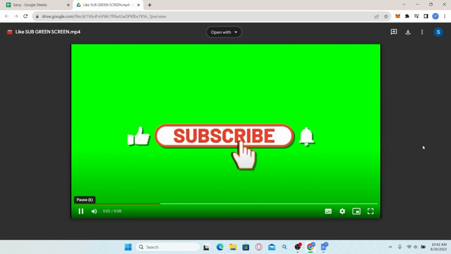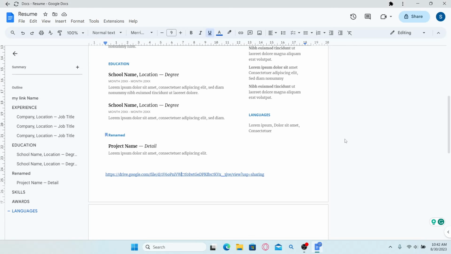And there you have it. That is how easy it is to add a video to your document on Google Docs.